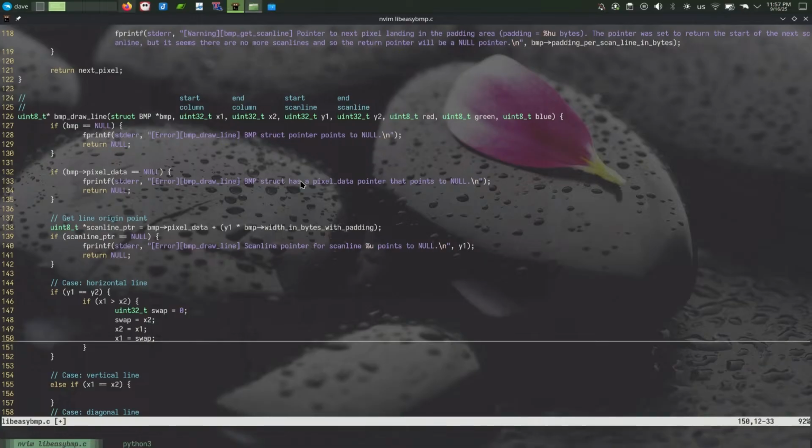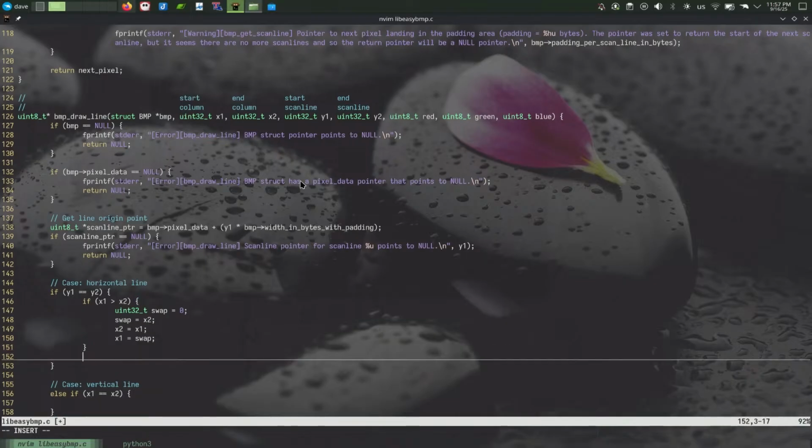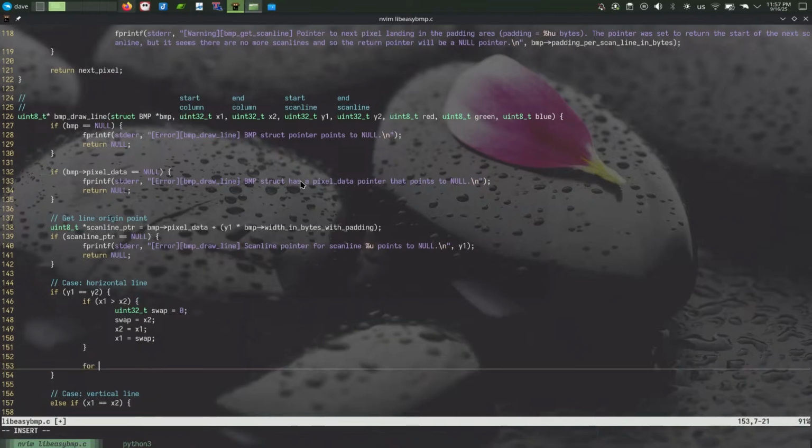Now x1 will be the lesser and x2 will be the greater, right? So now what I'll do is I'll just do a simple loop. Or maybe I could even do, do I even need to loop? Because I have to, is memset faster here? The problem is memset is awkward because I need to set potentially differing values. Right. Okay, cool.